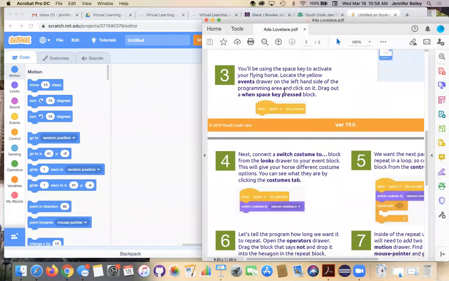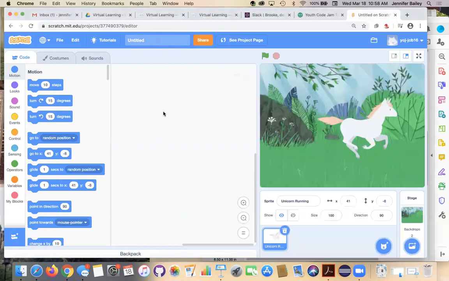So when we start, our code kind of activates when there's an event. A lot of times we'll use one that says when green flag clicked. Today we're going to use the event that says when space key pressed. So back in our browser, navigate to the event drawer. It's the 4th down on the left-hand side. And it's a medium yellow color and it says events underneath.